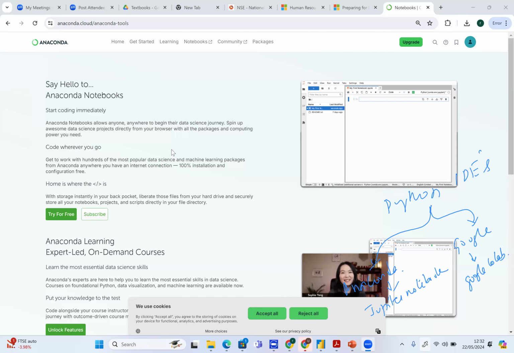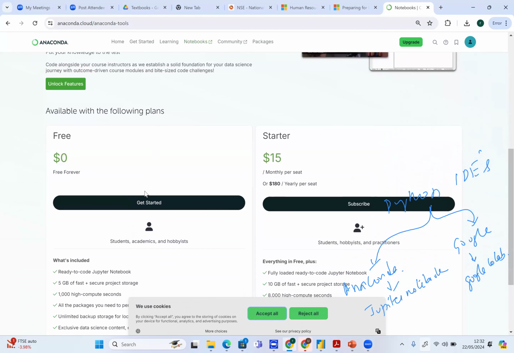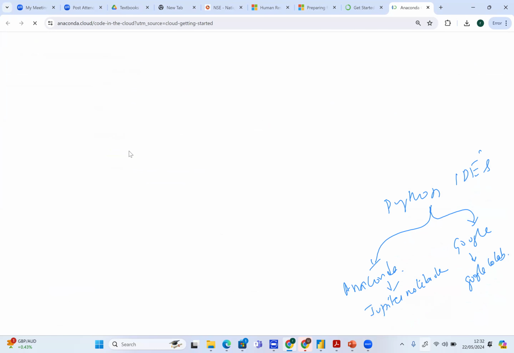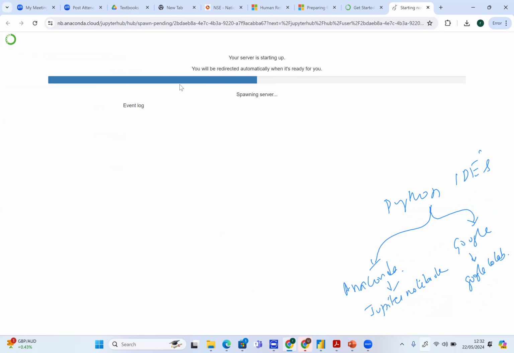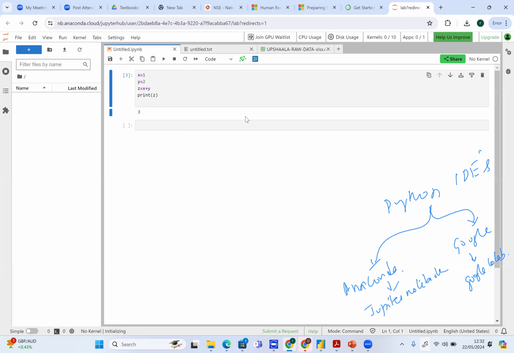Now click on notebooks, or you can click on get started. On get started, click on launch notebooks. You want to code online? Yes, click on launch notebooks. Notebook is a place where you write your program. Click on launch server. When you click on launch server, you see your client of Jupyter Notebook getting connected to the server. So it follows client server architecture. You never execute the program on your system. That is the reason why for data science you don't need any high-end laptops. Everything is executed in the server. You can use the server for a certain amount of time, then you can purchase it if you want.